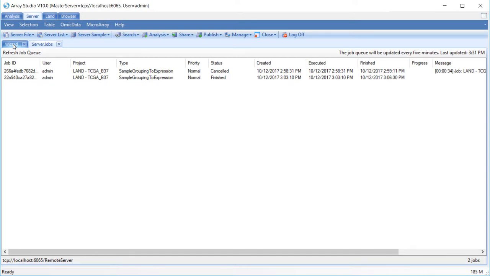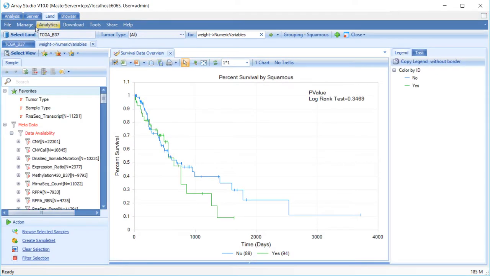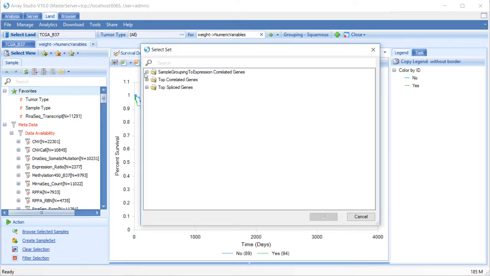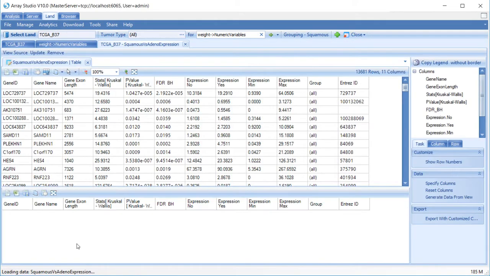When the job is finished, the results will be available in the Land tab under Analytics, Open Results Set. In Sample Grouping to Expression, you will find the results in table format, with the list of genes that were found to be significantly different, along with the results from the Kruskal-Wallis analysis, including p-value and adjusted p-value.